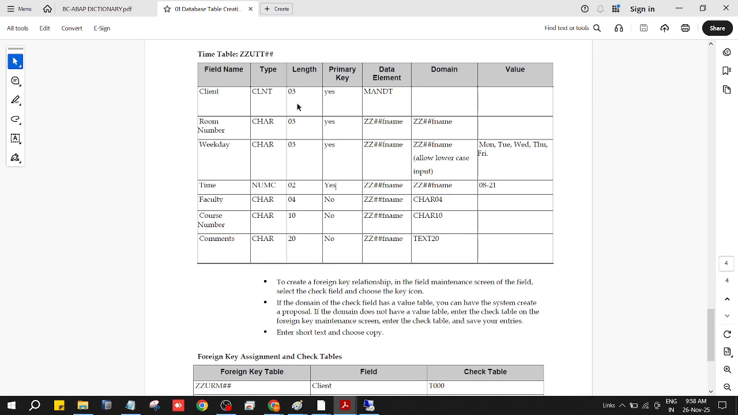7 fields are there overall, but out of which, how many key fields? 4 key fields: client, room number, weekday, and time. How do I say it? Primary key value is yes. If it is yes, it means key field. No means non-key field. You know? Right. Forget about data element and domain. Only create these fields with this data type and the suggested length, you can try out. Faculty, course number and comments. At least you can do these 2 tables, right?